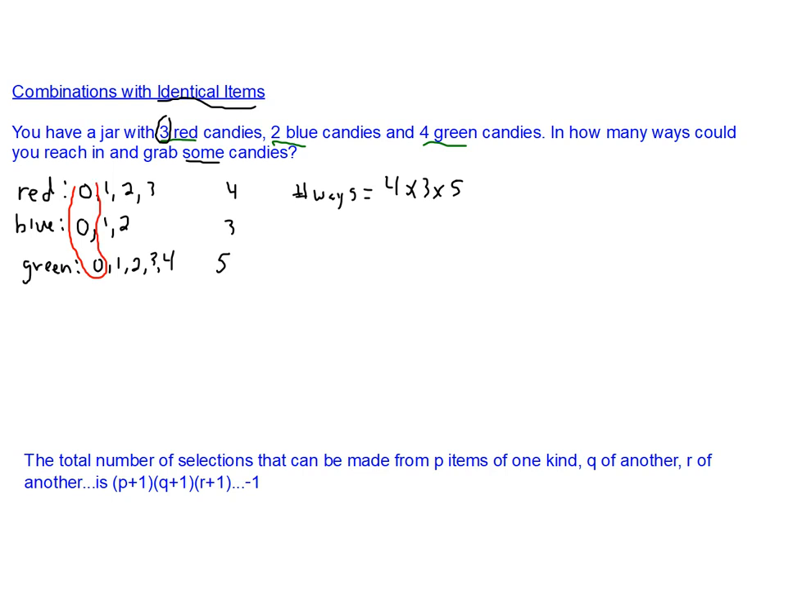Well, if we reached in and grabbed 0 red, 0 blue, and 0 green in our hand, then we actually haven't made a selection. So it's important to realize that in this case, we need to take away that empty set that has no candies in it. So that's what this is. This is the no candies. We reach in and we have nothing. So this is 0 red, 0 blue, and 0 green.